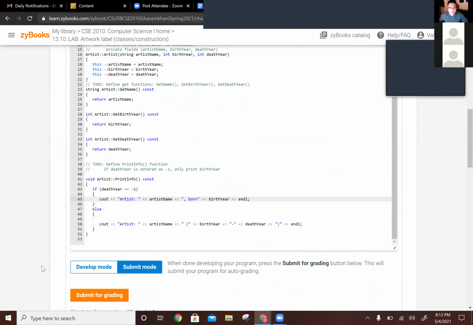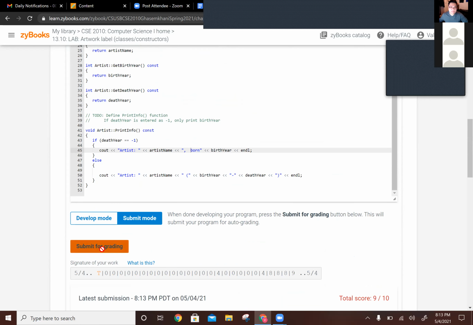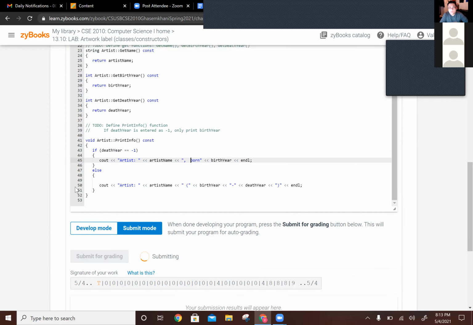Yeah, it has to be. You have to put another space after the word born. Oh, okay. Oh, not before. Not before. It needs to be after. Oops. There it goes. I can't change it. Yeah, wait until it's done and then you can do it again.